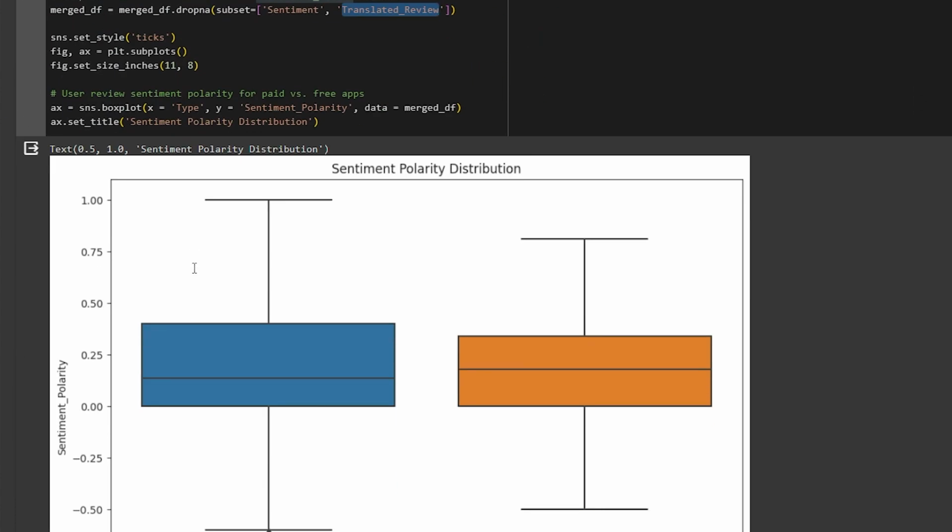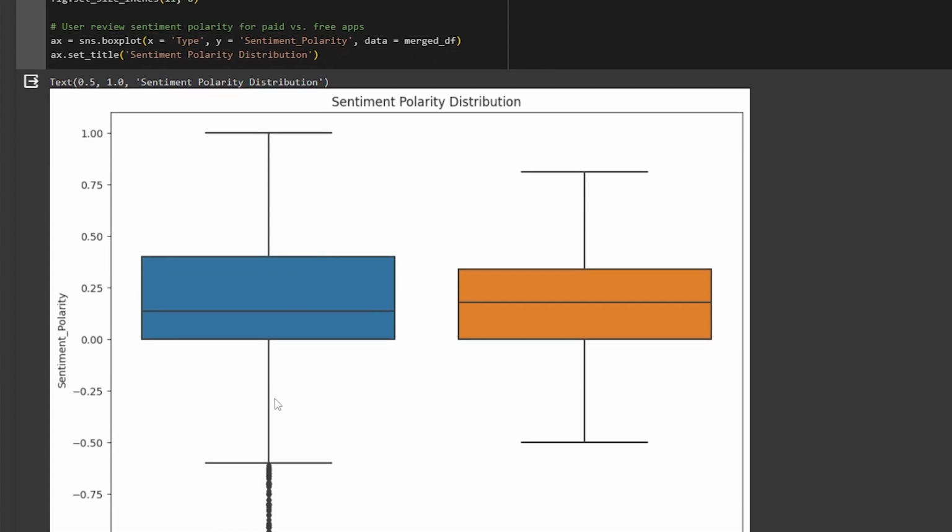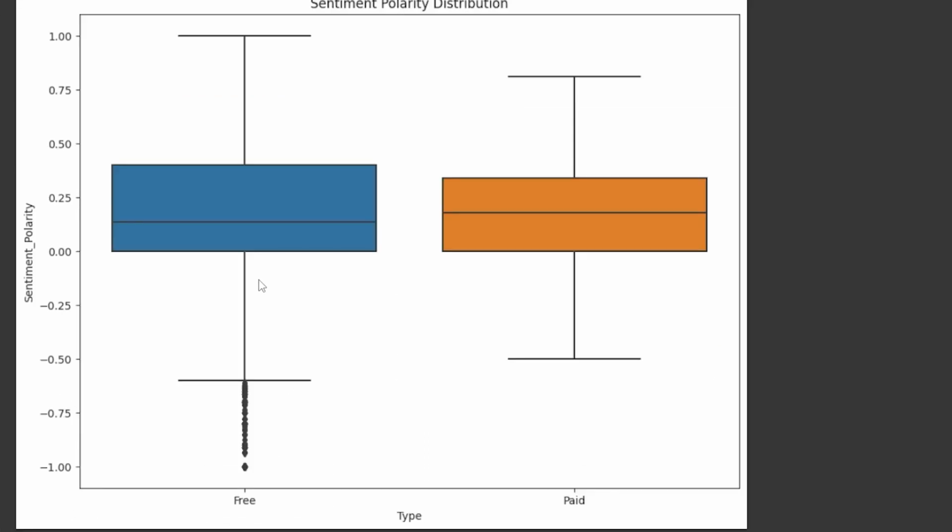Then we're gonna draw a plot about it, the sentiment polarity distribution. As you can see, the free apps have more negative sentiment. Basically the reviews here are more negative than for the paid ones. I think that's because paid apps have a gate: you have to have a very decent quality app before you launch it, with all the testing. And for free apps it's like, whatever, it's free, push it out there.